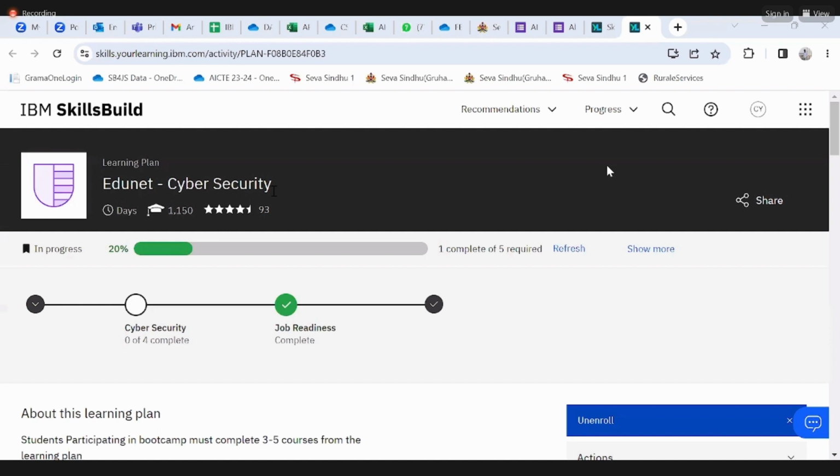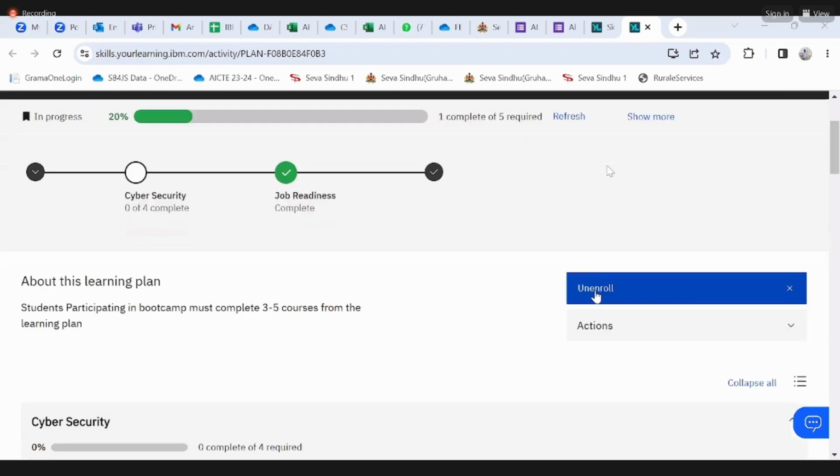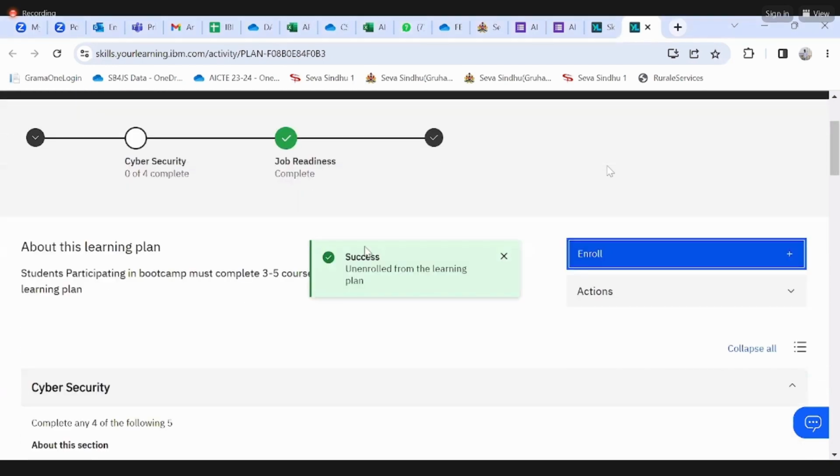So I'm under the learning plan, Ethernet cyber security. Once you click the learning plan, it will show your learning plan. You are part of cyber security technology. You can see that out of 5, you need to complete a minimum of 4 courses under cyber security. And under job readiness, out of 3, you need to complete at least 1 course. Before that, you need to click the enroll button. Once you click the learning plan, you will land here. Then you can click the enroll button. You need to start learning the courses.